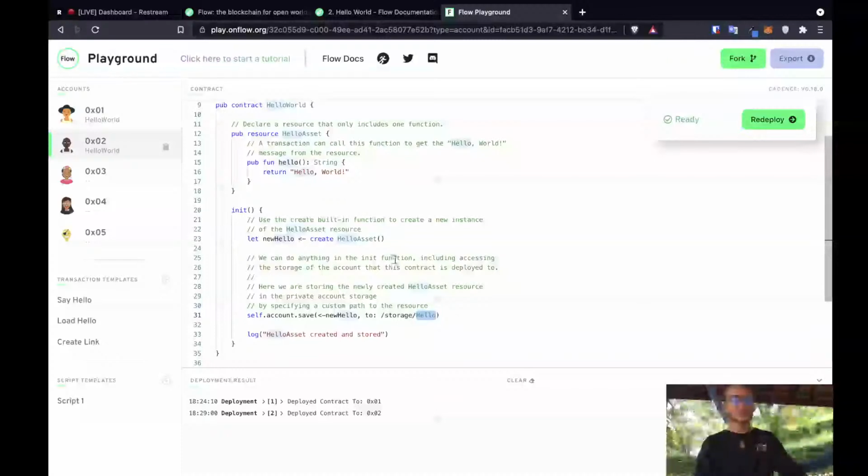We can do anything in the init function, including accessing the storage of the account that this contract is deployed to. Here we're storing the newly created hello asset resource in the private account storage by specifying a custom path to the resource. So we take that new hello variable we just defined, we save it to the account at the path storage /hello. So we've now stored an asset or a resource inside of the private storage of the person who is deploying the smart contract.